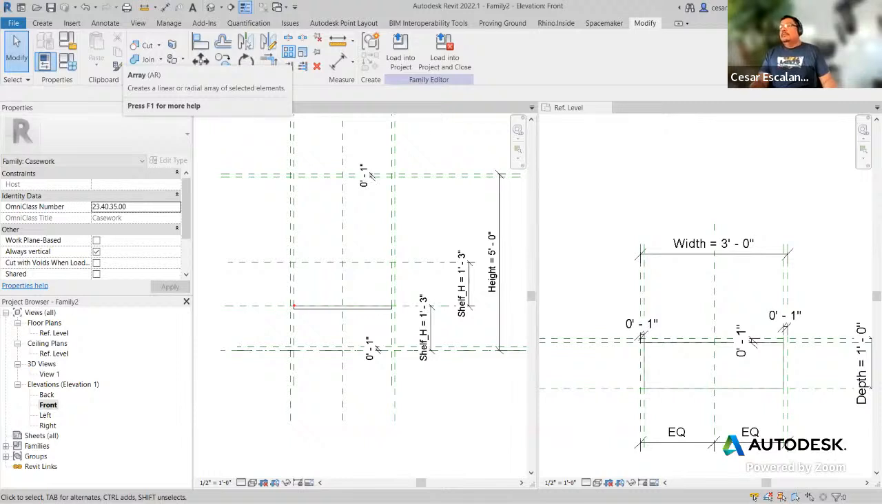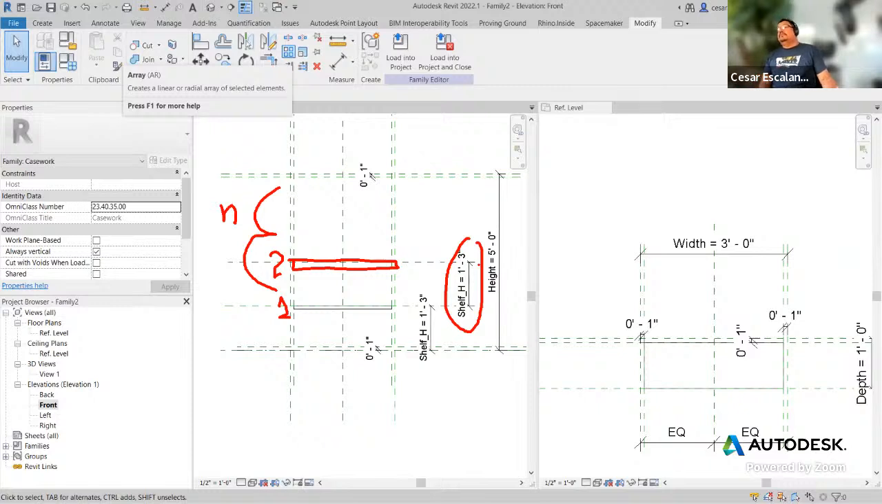So with an array, you select the first element, which is this shelf. Then you select where it's going to go second. So this is where this shelf is going to go second. And then you tell it how many times it needs to be copied. This is n. And so the distance between first and second is going to be driven by this shelf height parameter. And then n is the number of shelves, right? Which is the number of subdivisions minus 1.